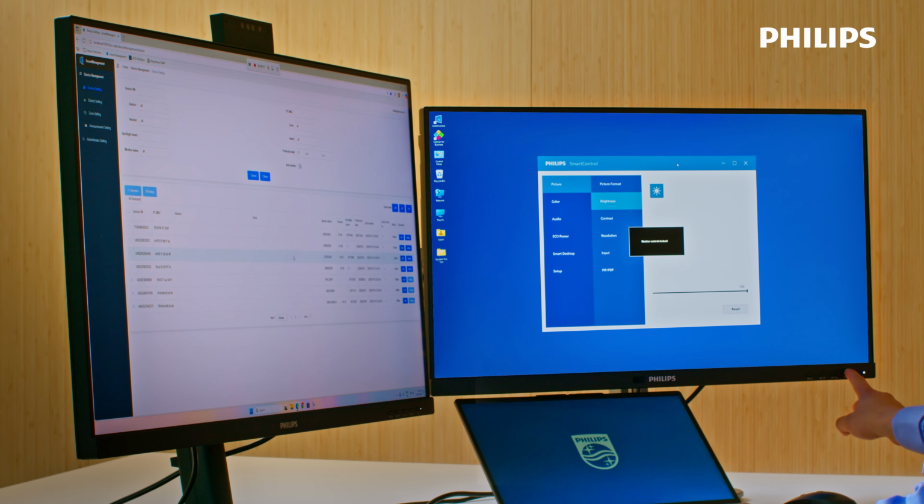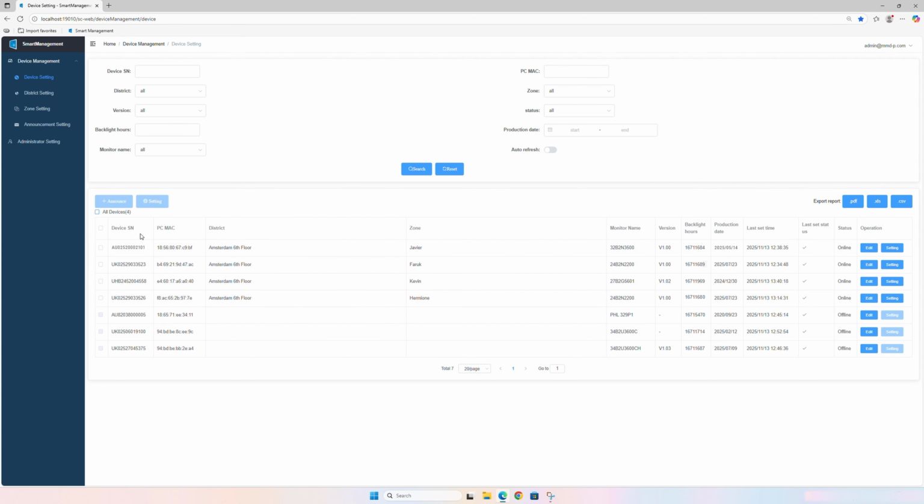But on this monitor, we have turned on OSD lock so that the IT administrator can control the monitor remotely over the network. Let's dive a bit deeper into what Smart Management Portal can do. We will first see the device serial number. You also have the MAC address, which is very important for IT administrators when granting network access to office notebooks or PCs.